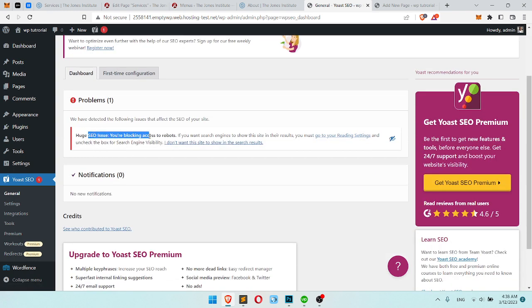So you probably might forget about it, but you can see Yoast in notifications. Huge SEO issue. You are blocking access to robots. So you probably will not miss it. Okay. Once this setting's done, it's like the first WordPress settings you need. So once this setting's done, you can work on website, you can continue build something, and that's the most important settings you need to do.